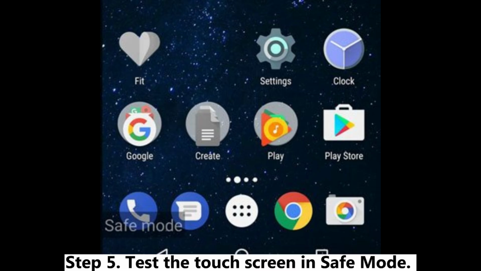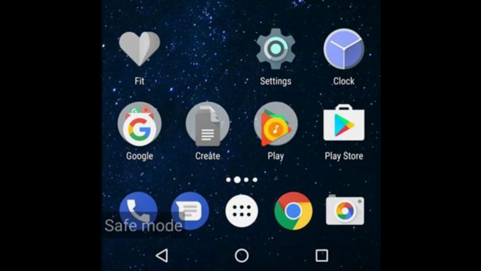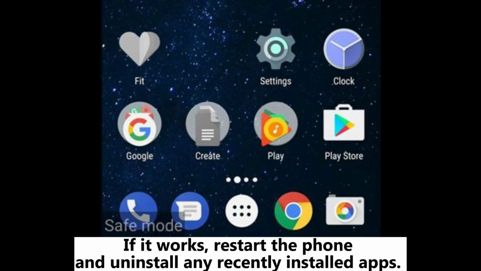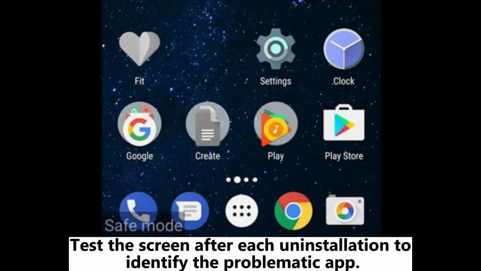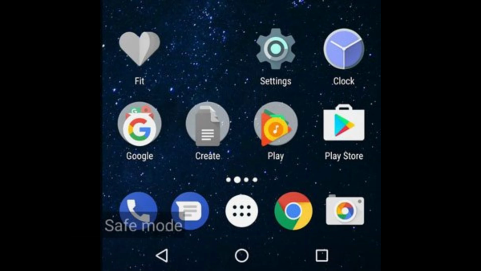Step 5. Test the touch screen in safe mode. If it works, restart the phone and uninstall any recently installed apps. Test the screen after each uninstallation to identify the problematic app.